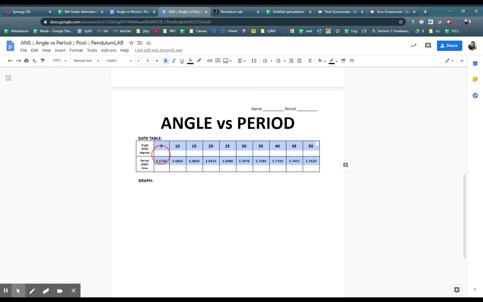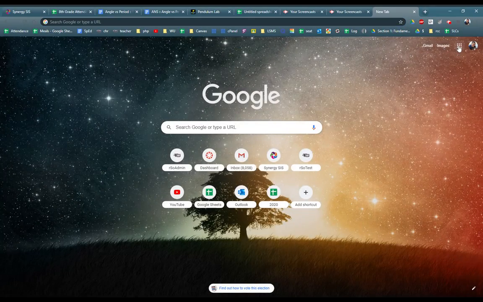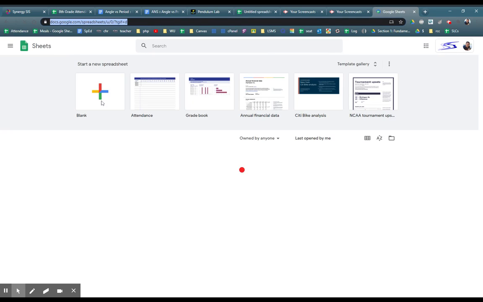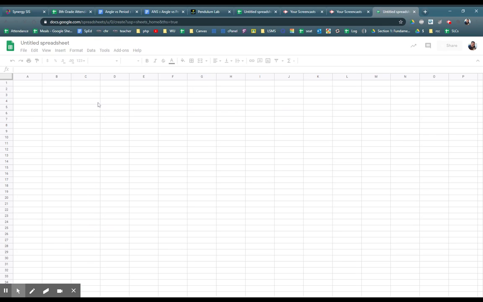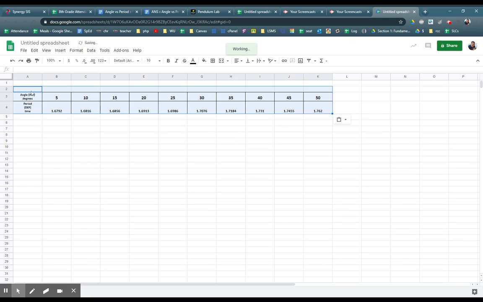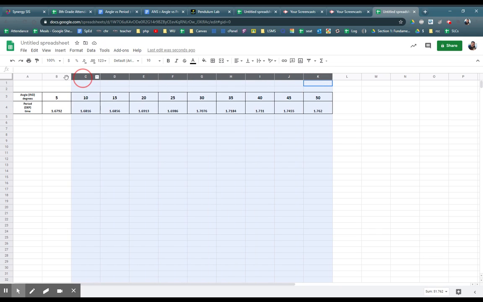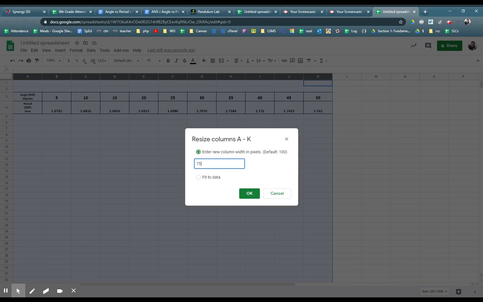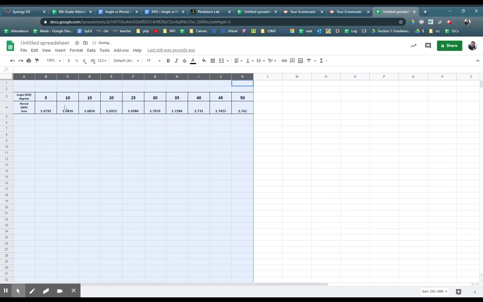So here's how you do it. You're going to be amazed at how easy this is. You copy the table, go to Google Sheets, open a new blank sheet, and I'll go on the second line and paste this data table. And I'm going to shrink it a little bit by swiping across the top.